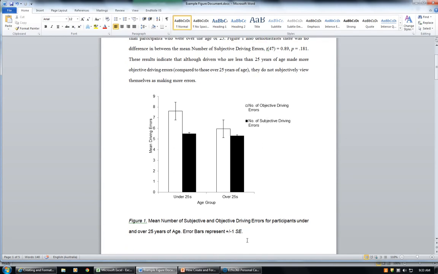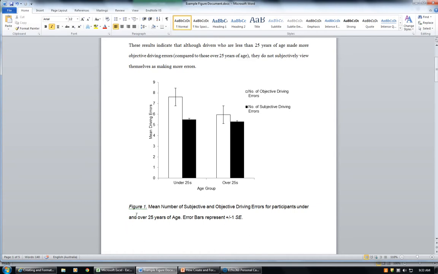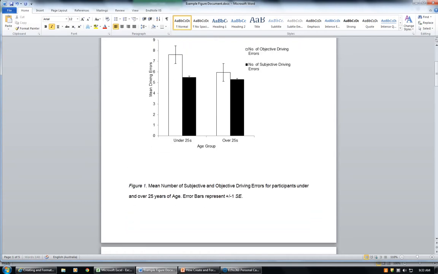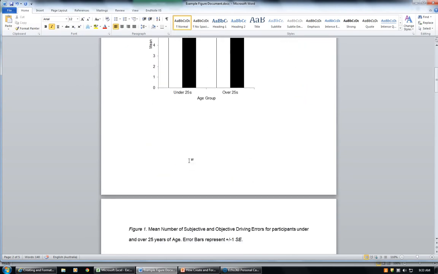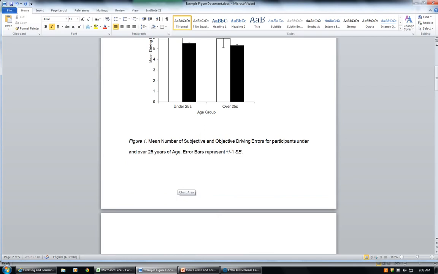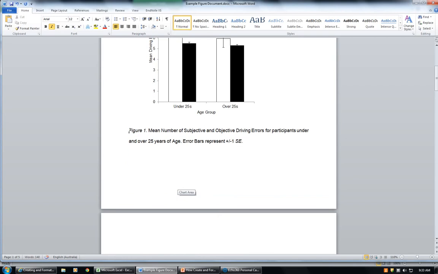So another point before I finish up is to make sure that your figure caption does not go on another page from your figure. If you have your figure on a page and your figure caption goes over to the next page, it makes it quite hard to have clarity when viewing your figure. So that's just the last point I wanted to mention here.